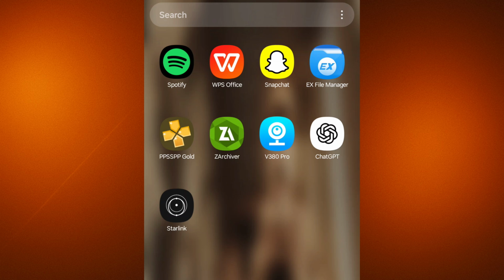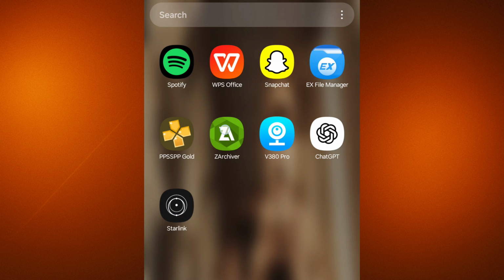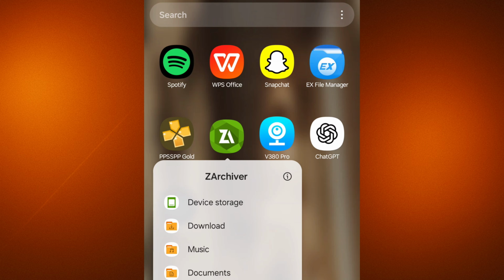Now, the first thing you want to install on your device is this app that is called the PPSSPP emulator. You can find it on your Google Play Store. You can also find it on your App Store. Now, once you are done with that, go ahead and install this second app that's called Z Archiver. It's very, very important. You can also find it on your Google Play Store or your App Store.